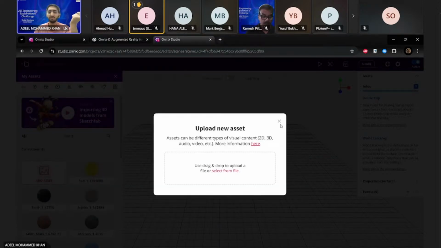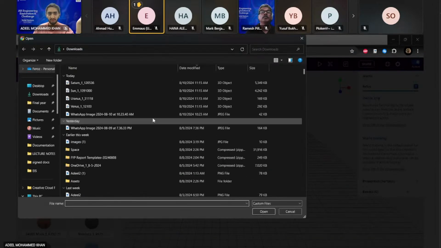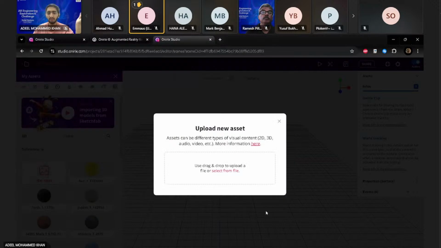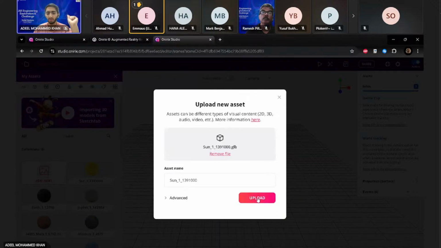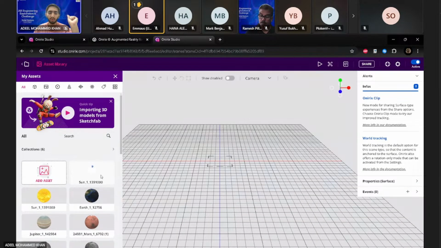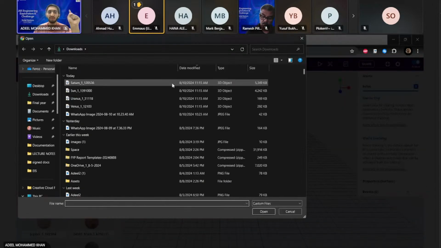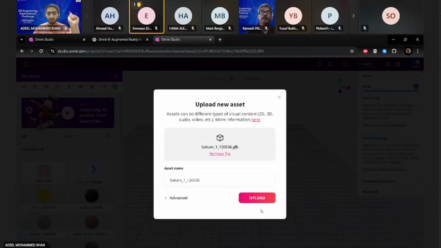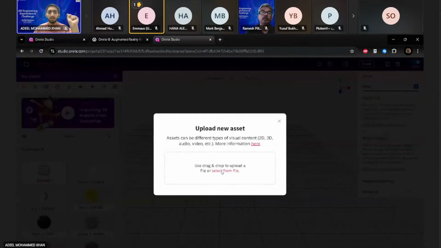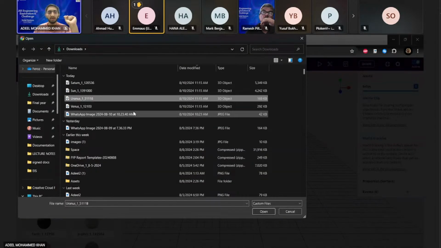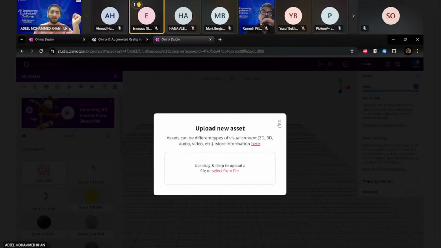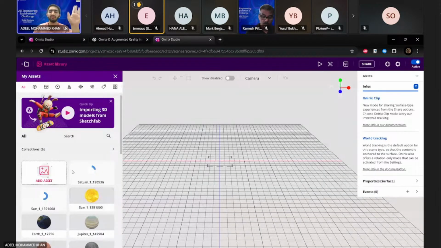So you bring in all the files, all the planets and the Sun. I'll give you another 5 minutes to download all the things. You go here, you select, and then you get in Sun. And then you just upload. You will see it load. So you do that for everything. You bring in Sun, you bring in Saturn, you bring in Uranus, Venus, Earth, Mars, everything. Once everything loads, I'll give you guys 5 minutes for everything to load.